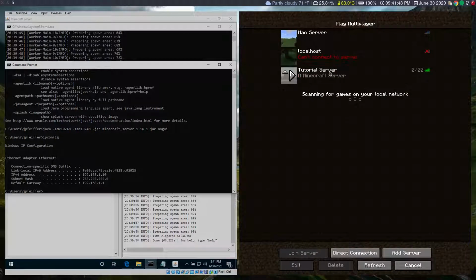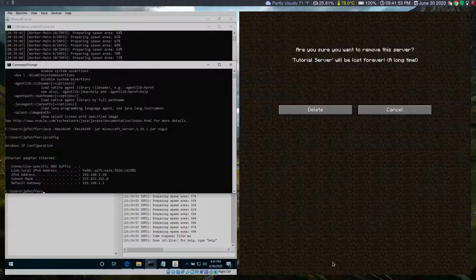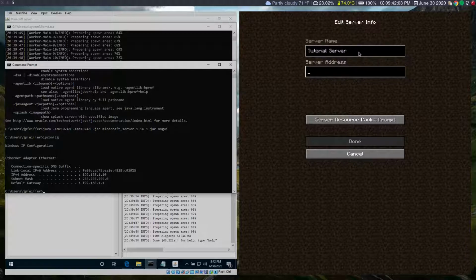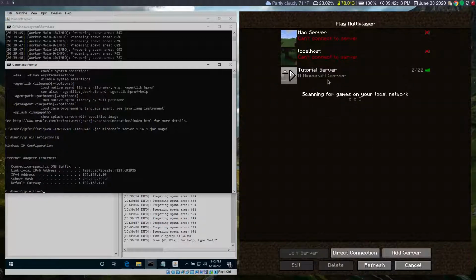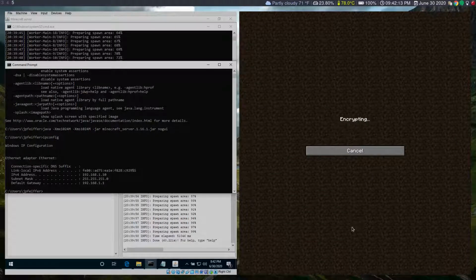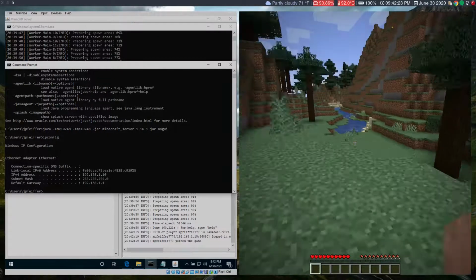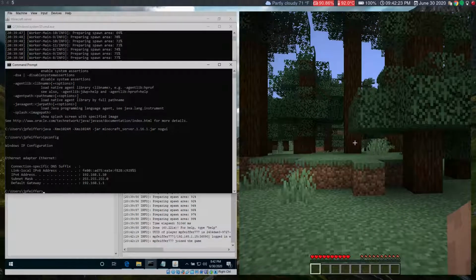So now I can come over here, click, I already have it set up, but I'll delete it for the purposes of showing how to do it here. I'll add a server. And the IP address is going to be 192.168.1.10. I can add that and it'll pick up the server, so I can then join that server. And this will work without doing any of the router stuff that I mentioned earlier, as long as you are on the same network as the server that's running it.